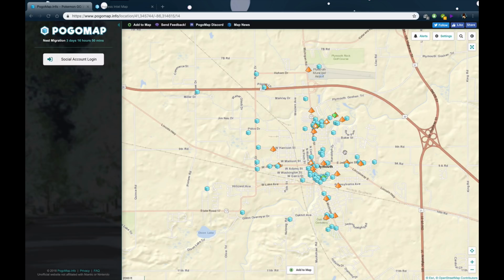Hello guys, today I'm going to be showing you how to add Pokestops and gyms from Pokemon Go into PogoMap.info. This is a great website to help build your community and show everybody around when they come into your town where exactly every Pokestop, gym, nest, EX raid is. Then you can also add tasks, or if a Pokemon spawns, you can put it on this map. It's a great tool to help the community out and show everybody where something is.